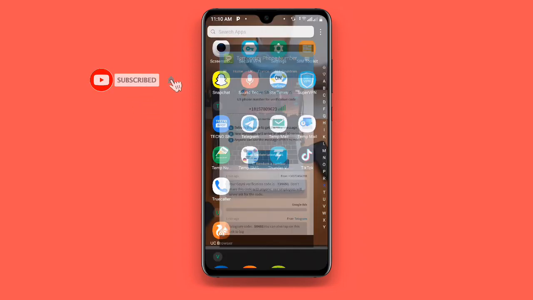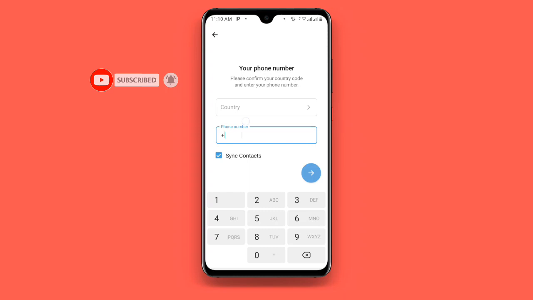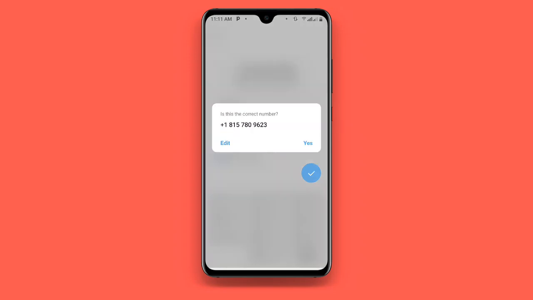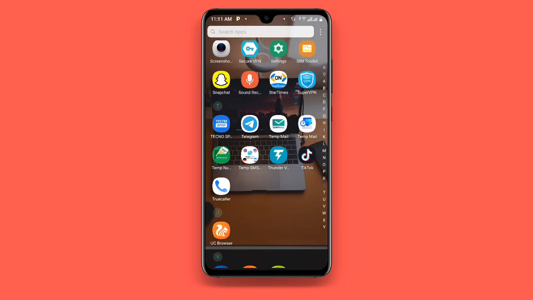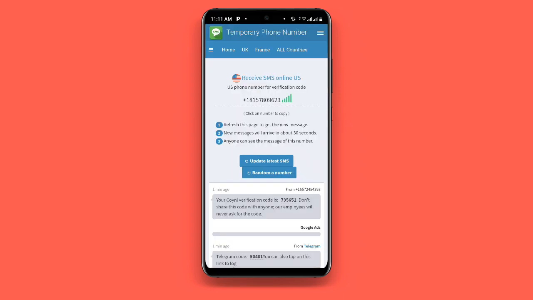And once you click on copy, just go back to your Telegram and then immediately enter the number here. You can see USA. Now once you are done with this, click on next and you can see, is this the correct number? So click on yes, and once you click on yes, just wait for a while. Now go back to this application and click on update latest SMS and wait for a while. Now you can see the verification code over here. Now use this verification code to create your unlimited Telegram account.